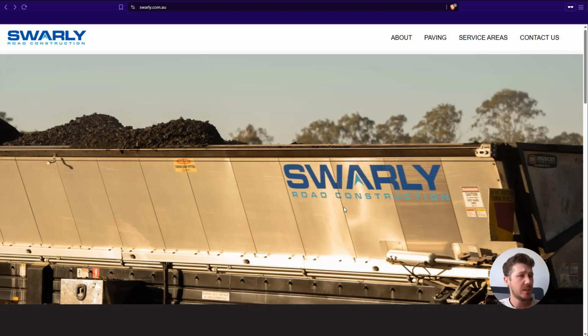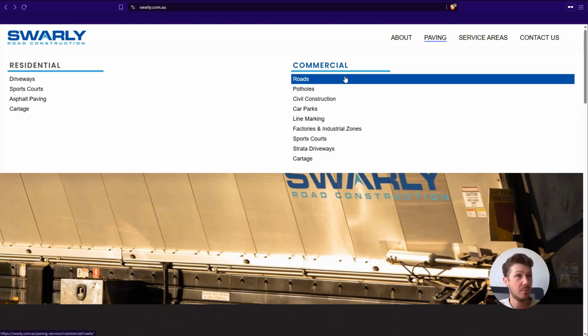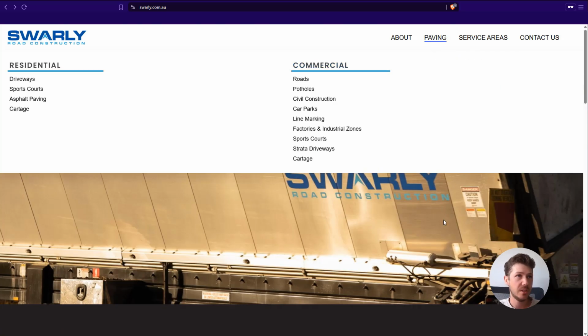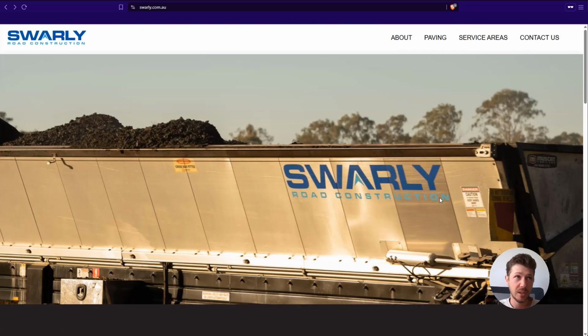There are some usability issues. For example, there's no drop-down indicators because we have a paving mega menu here and service areas a little drop-down here, but there's no indication that these are actually drop-downs, so that is a bit of a usability issue that we would need to take care of. And there's no call to action or anything in here as well. It's just a few basic text links.